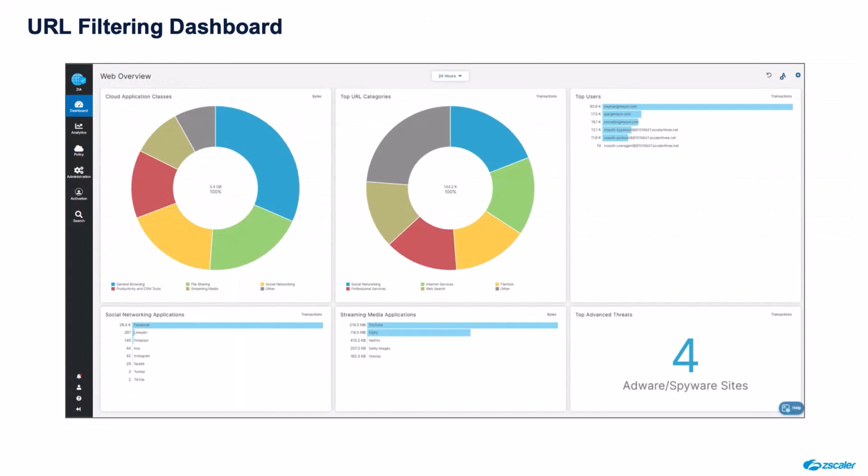Now, let's look a little bit at the overview of dashboards and visibility so that from a day-to-day operations standpoint, you get a complete picture of what application categories customers are accessing from a web browsing perspective. What are the top URLs? What are the top users? How many of them are social networking applications? How much of it is media applications? How many threats did we identify? What are the different adware and spyware sites we detected from an advanced threat perspective?